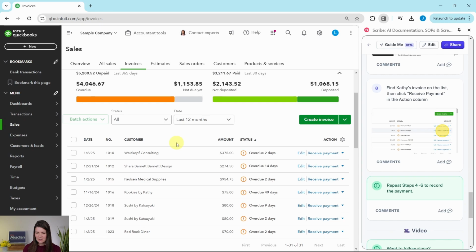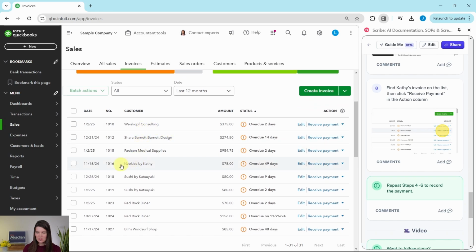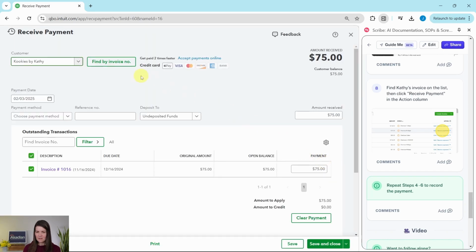So let's scroll down a little bit. You will see that she is the one, two, three, fourth one down here. Go ahead and select Receive Payment. Her name is already here, and that is because we did it directly from this invoice list and chose the invoice that was already assigned to her, her already outstanding invoice.